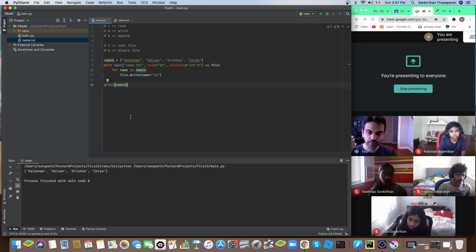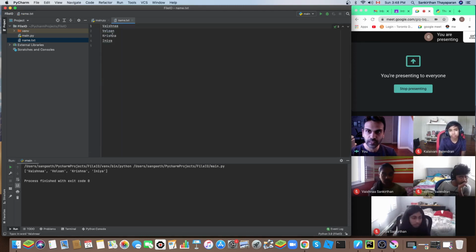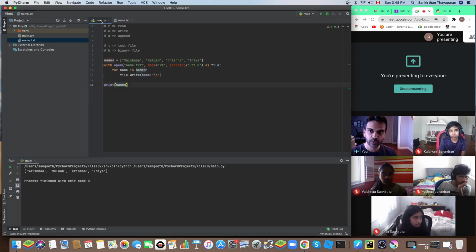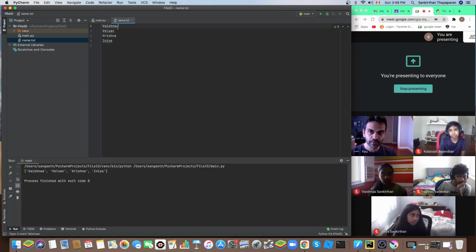Okay, so any questions so far? We're clear on the newlines? So when we open a file and we're doing the write, it'll automatically go to the next line if you make sure to put the newline character. Otherwise, as you saw before, it's just going to keep putting everything in one line.